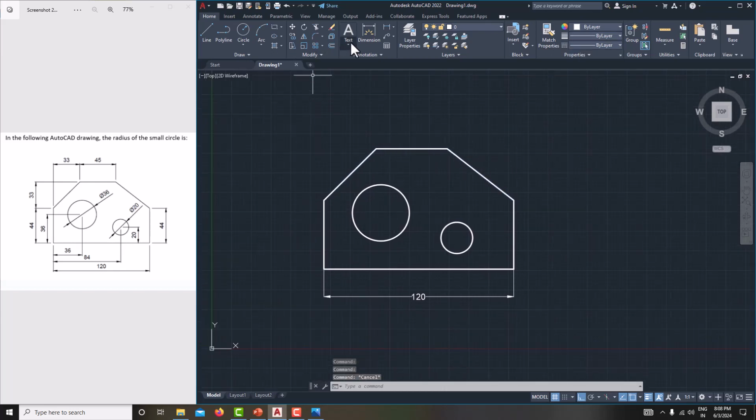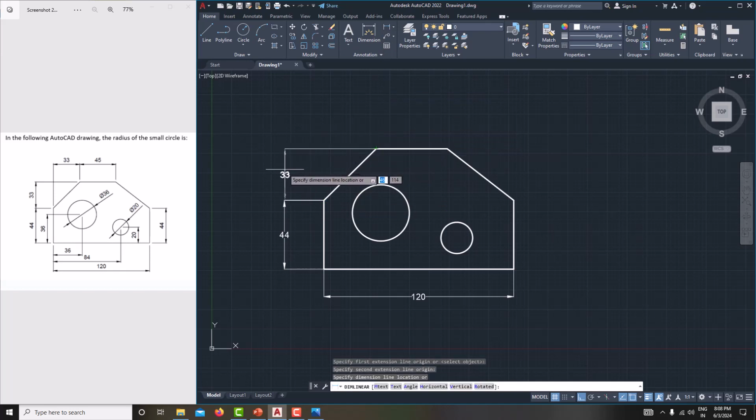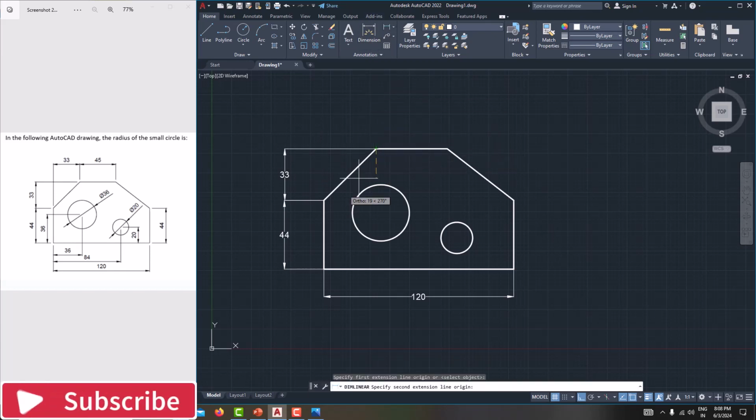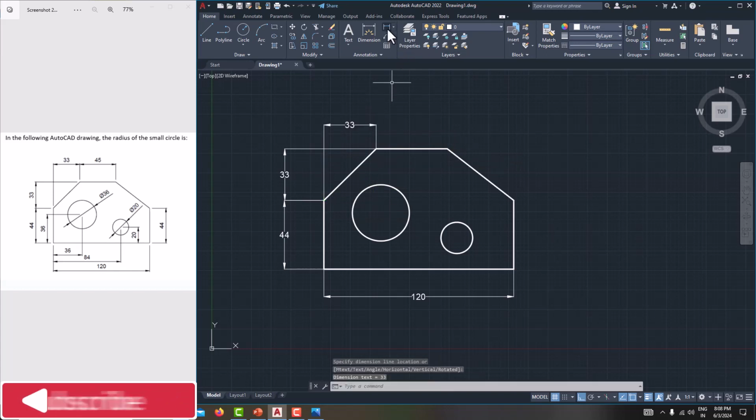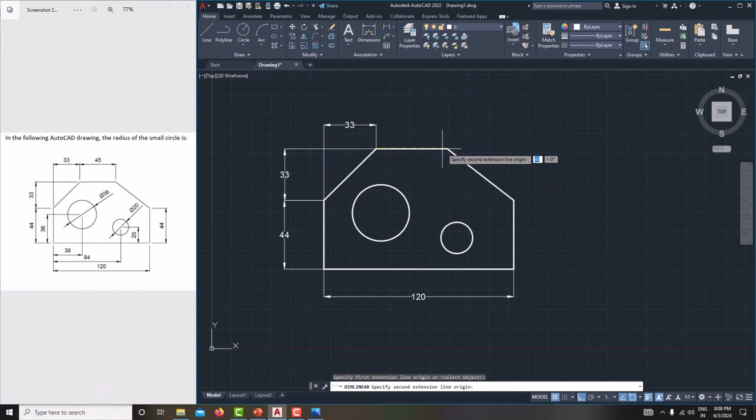Now we can go for specifying the dimensions. The dimension is 44. Now it is coming correctly. Then we can go for this dimension from this point to this point, which is 33, and again this dimension from here to here, which is 33, again from this point to this point, which is 45.